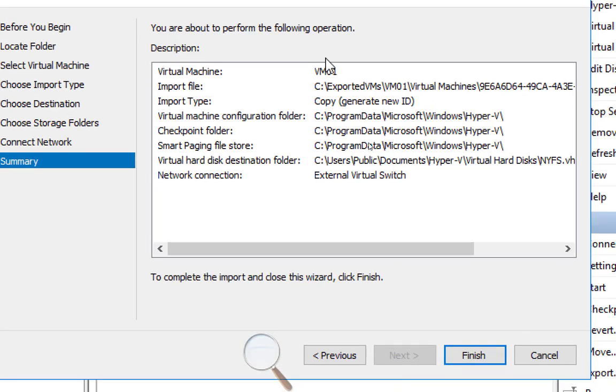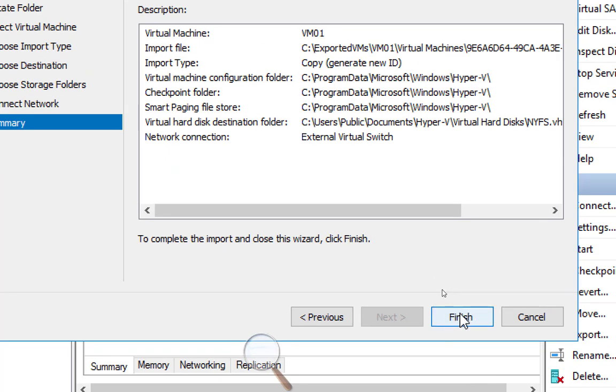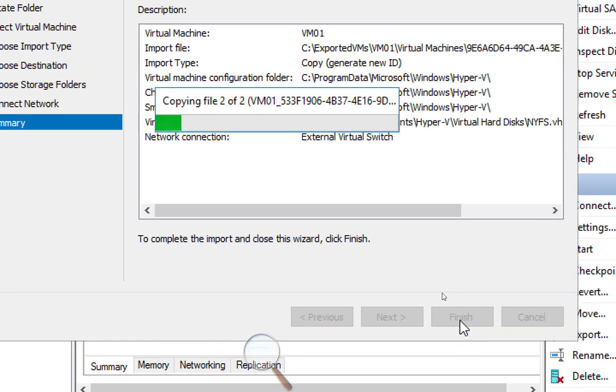Now this machine will be imported as VM01. Yes, we could have changed it there as NYFS, but we can change it here as well after import. Okay, so click finish.